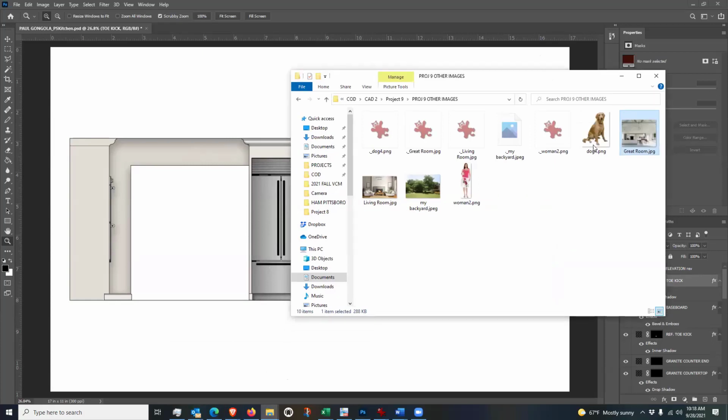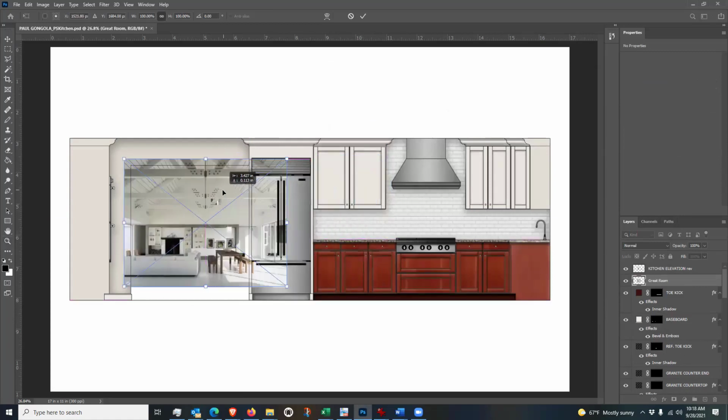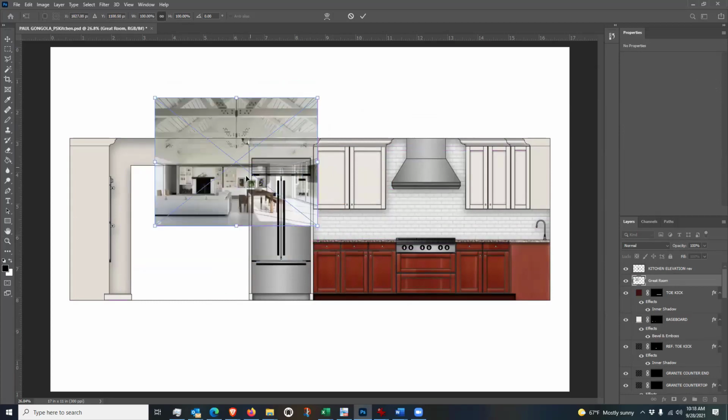I have these just in File Explorer here. And so I'm going to take my Great Room here, and I'm just going to drag it into my rendering here. And there it is. You can see the line work going through it because it is underneath that kitchen elevation line work. So let me just hit enter. You'll see the blue square, the blue X running through it.